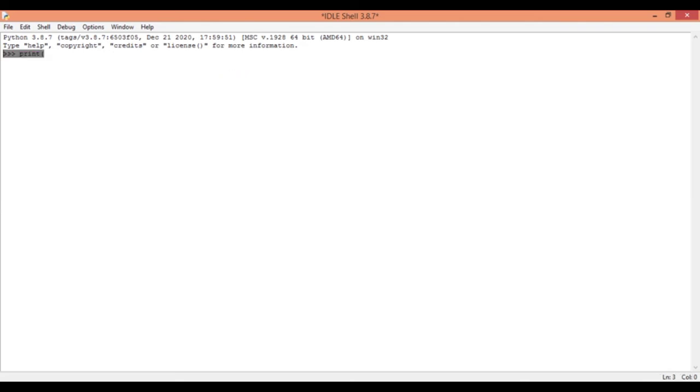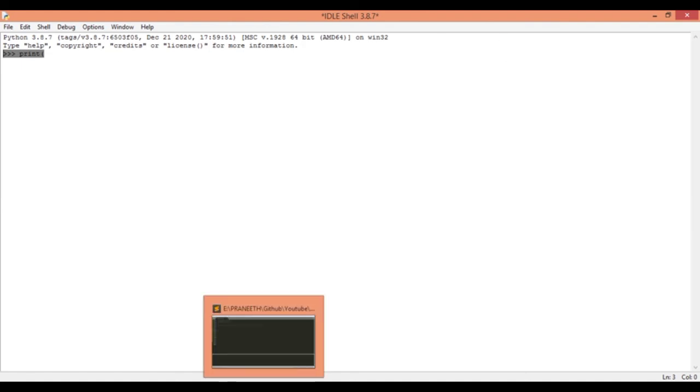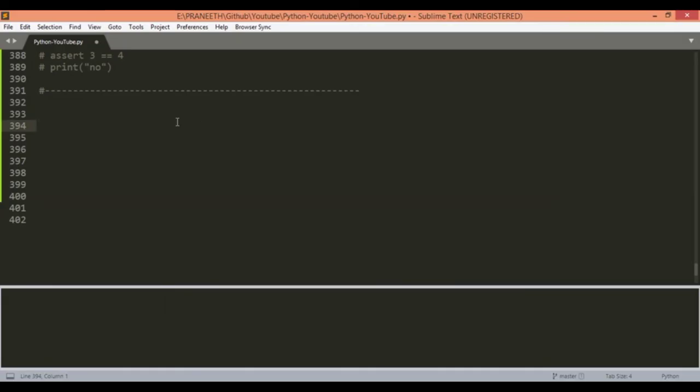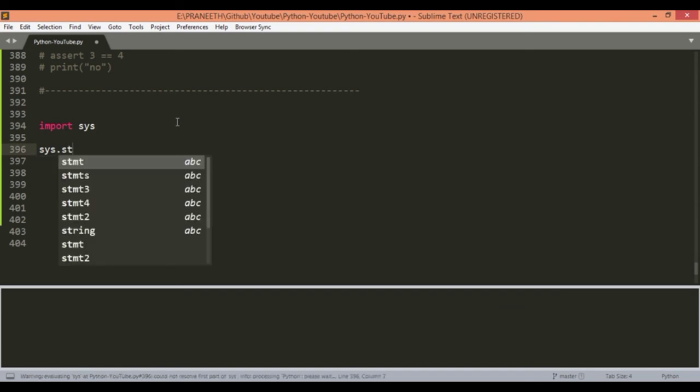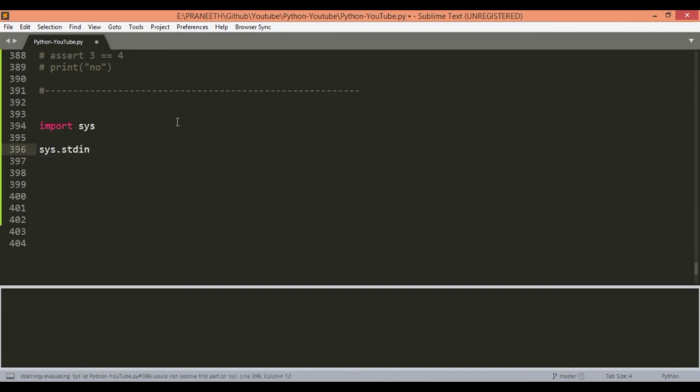We can use this in Sublime Text and modify our file, and then we can take input from files. Let's import sys, which is the short form of system, and then sys.stdin. Here we have to specify some files. To take input from a file, we first have to see how Python works with files.